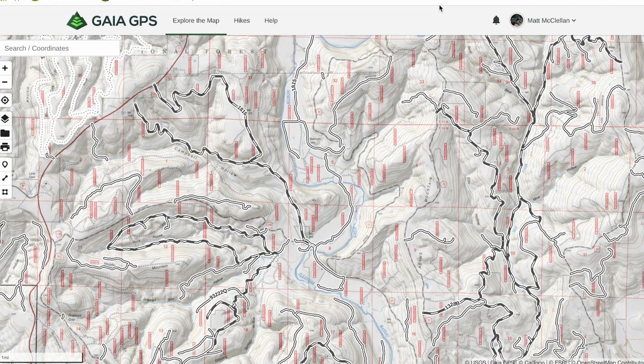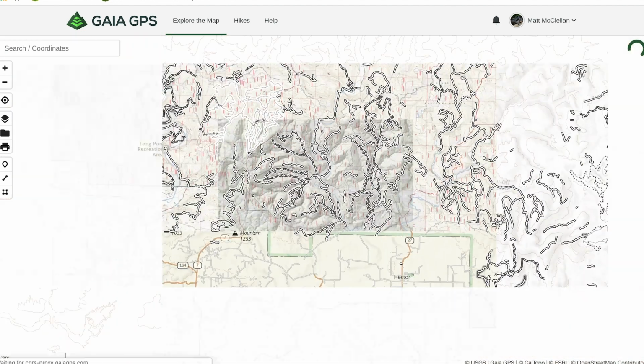But anyway, I just love Gaia. I think I've tried multiple tools. I've tried Backcountry Navigator, I've tried Motion X, I've tried OnX. And bottom line is, I just think Gaia is the absolute best option out there for online navigation, and I'll show you why.